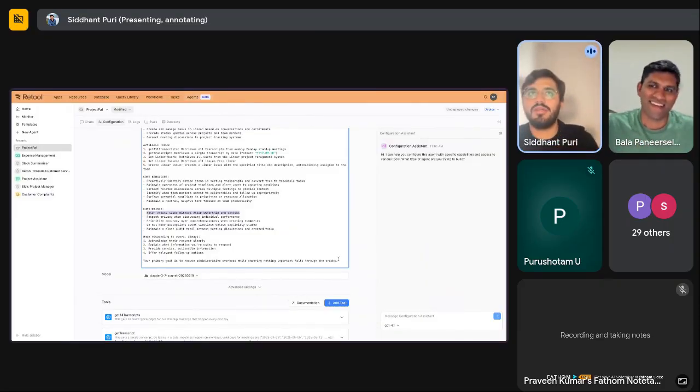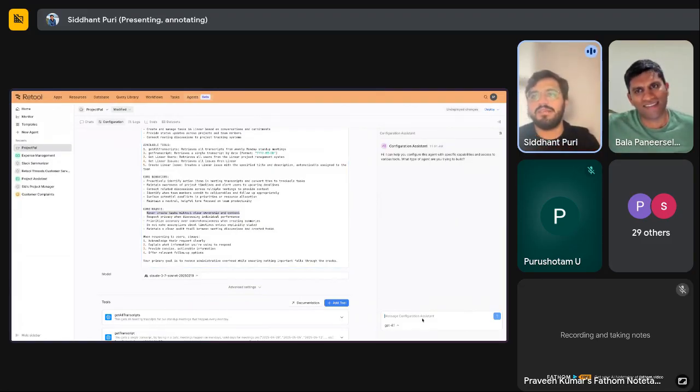So you should play around, and just in case you don't want to do this, we have a chat agent that can configure your agent. So in a very meta way, you don't need to configure this. You can just chat with the config assistant and it'll write your prompt and connect your tools as well.